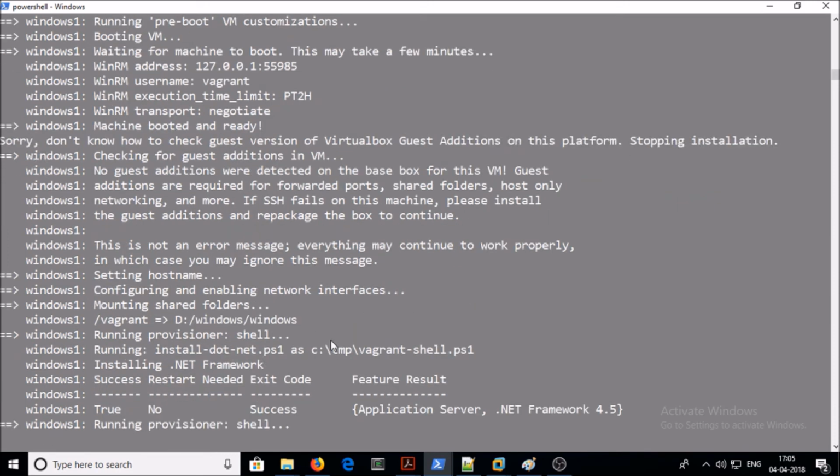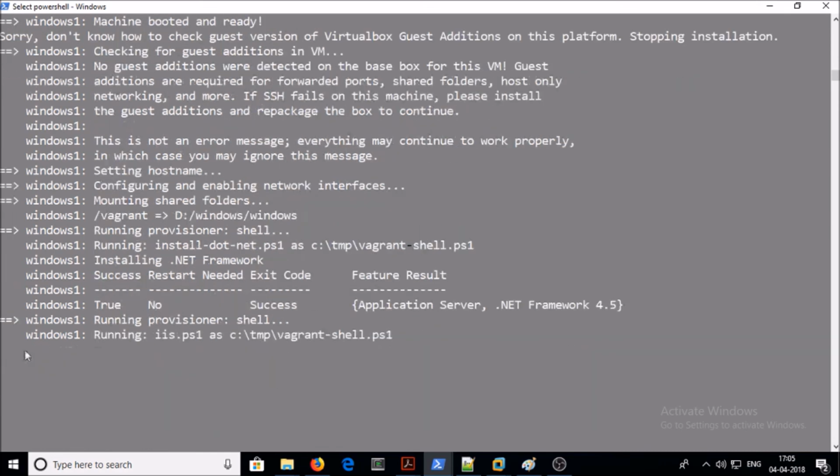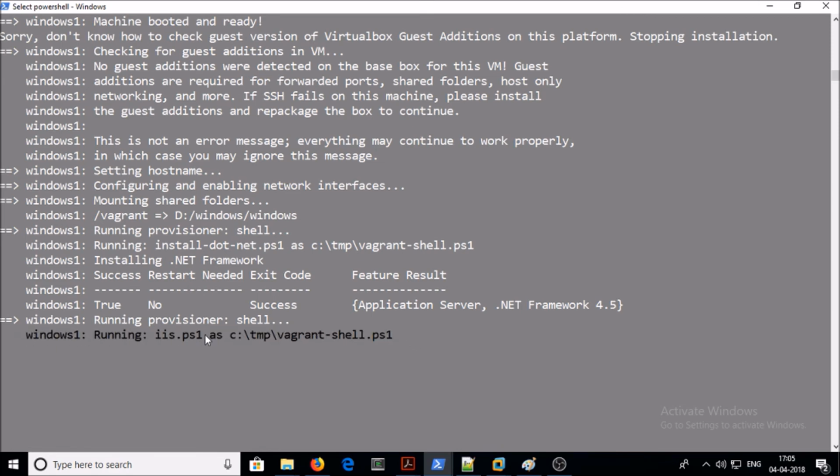Now you can see it has started to run the scripts on the server. The first script is running the .NET installation. So .NET has been successfully installed, and now it is running the IIS PowerShell script to install IIS on the Windows 2012 server. So it is picking up the scripts one by one and getting each completed before going to the next one.